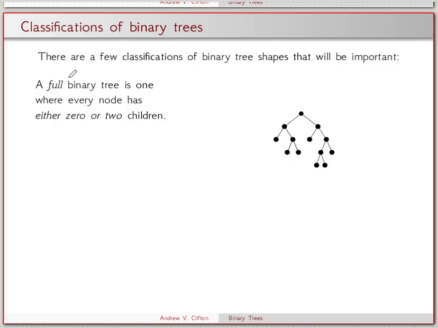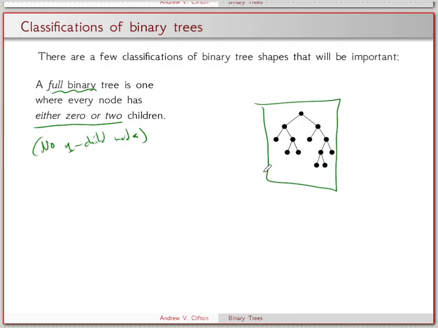A different sort of thing here is a full binary tree. A full binary tree is one where every node has 0 or 2 children. In other words, there are no one-child nodes. So if you look at this tree over here, none of the nodes have one child. They all have either 0 children, the leaves, or 2 children.